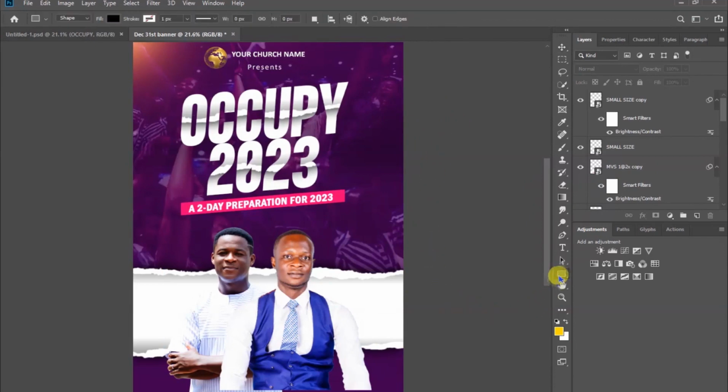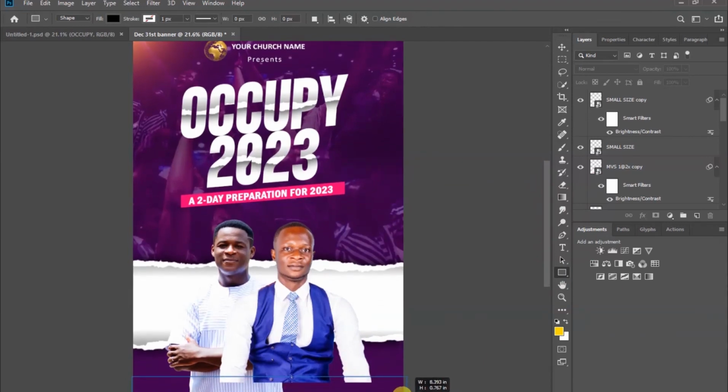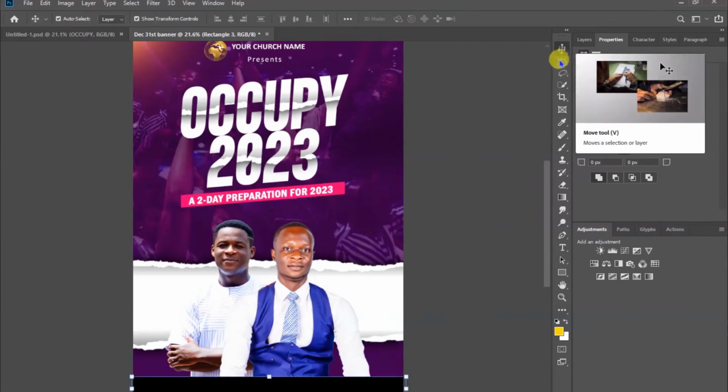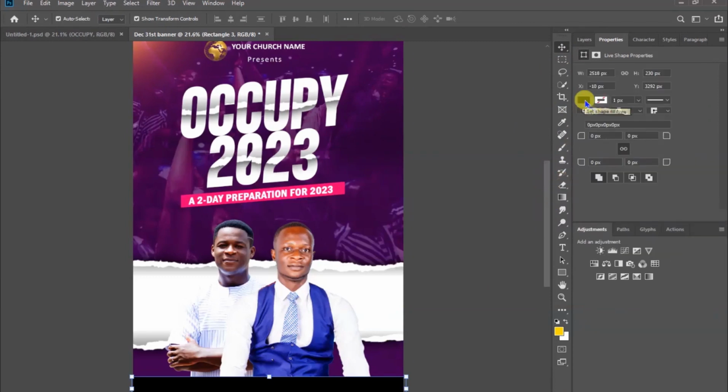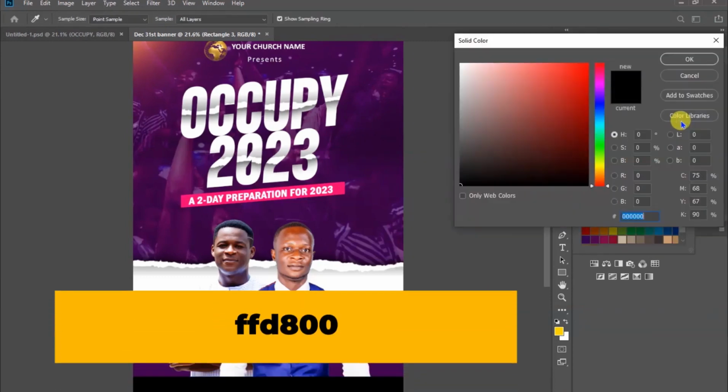Pick the shape again and let's put one shape here. Then come to the color tab and let's change the color using this code.